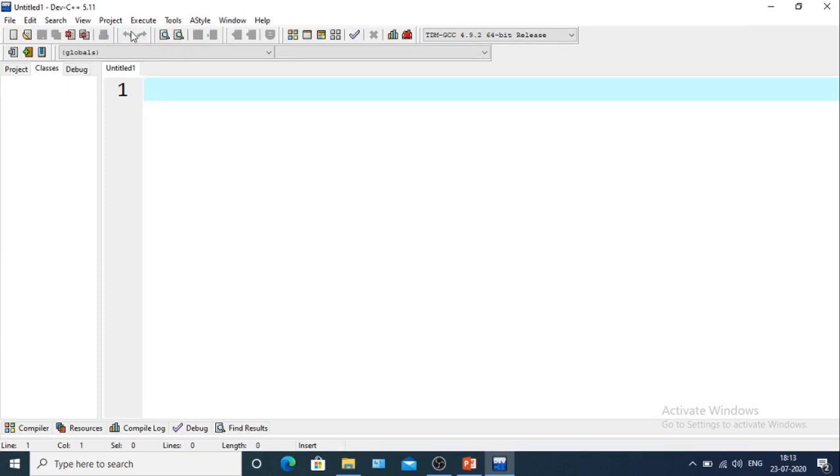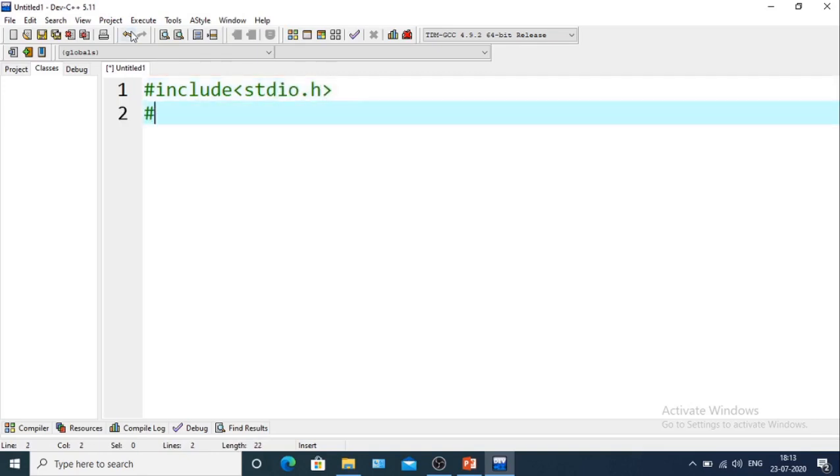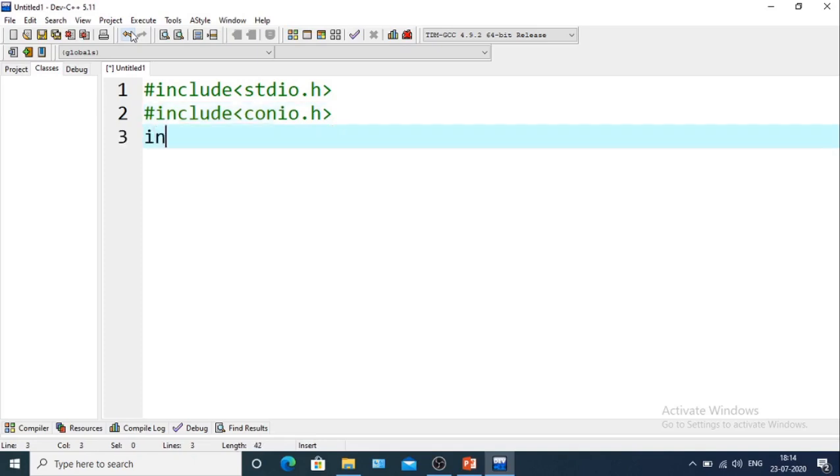At first we will take the header files, that is #include stdio.h, the standard input output. Next we will take conio.h, the console input output. These header files are used because all the library functions like printf and scanf are stored in them. So to use those library functions in our C program, we will use the header files.